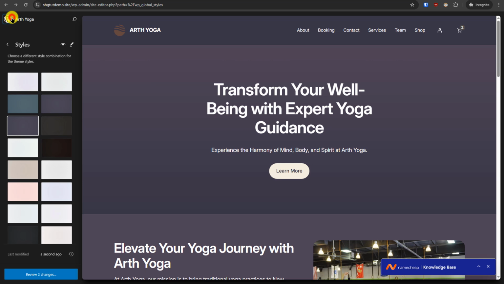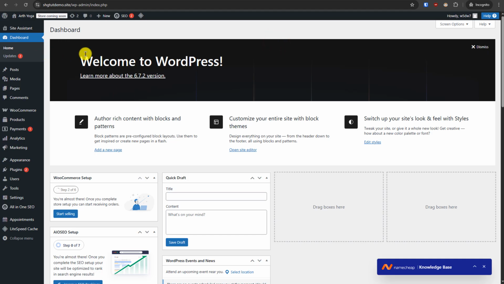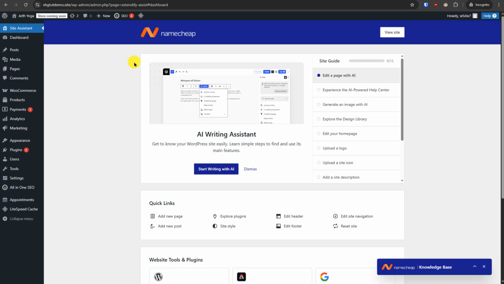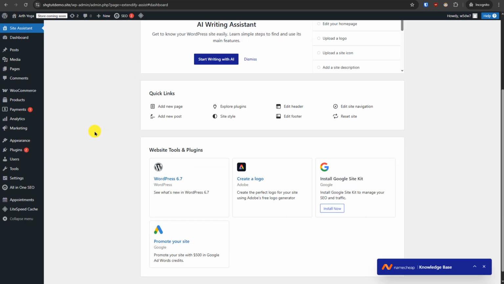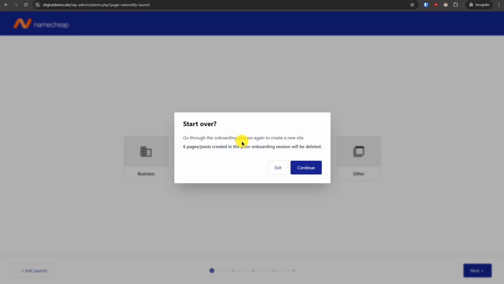Let's go back to the dashboard here. And to again access the assistant tools, you can go to this option, Site Assistant. And if you want to reset the design, now I can see the option of that. You can see this option, Reset Site, and it is showing me the same URL. If I click here, you will again go through the onboarding process to create a new website, and the previous pages will be deleted. So we can continue or we can exit. So I will exit it.